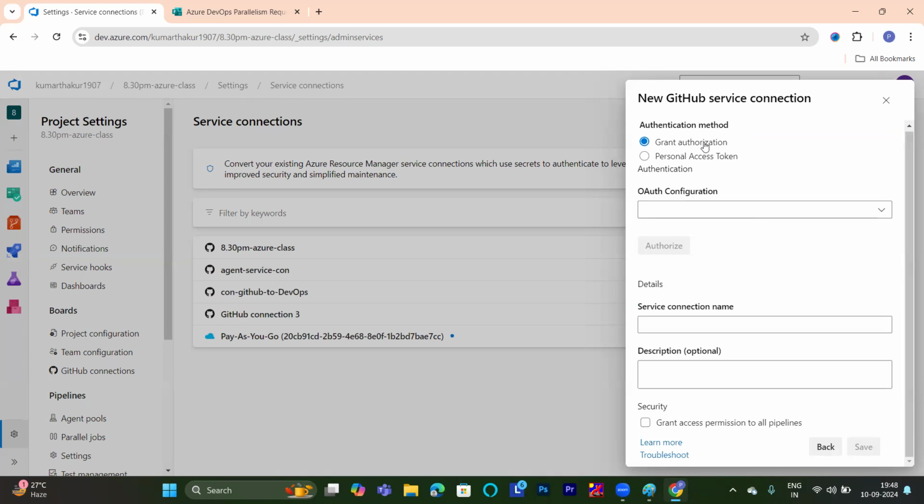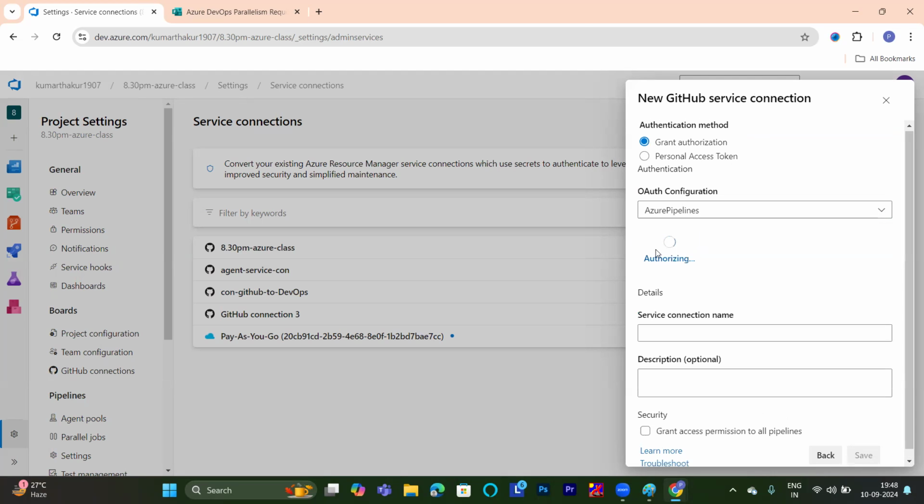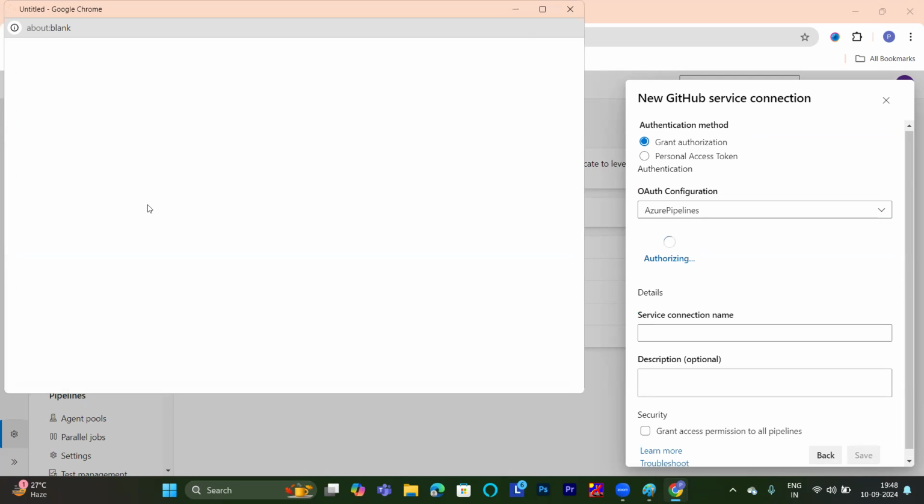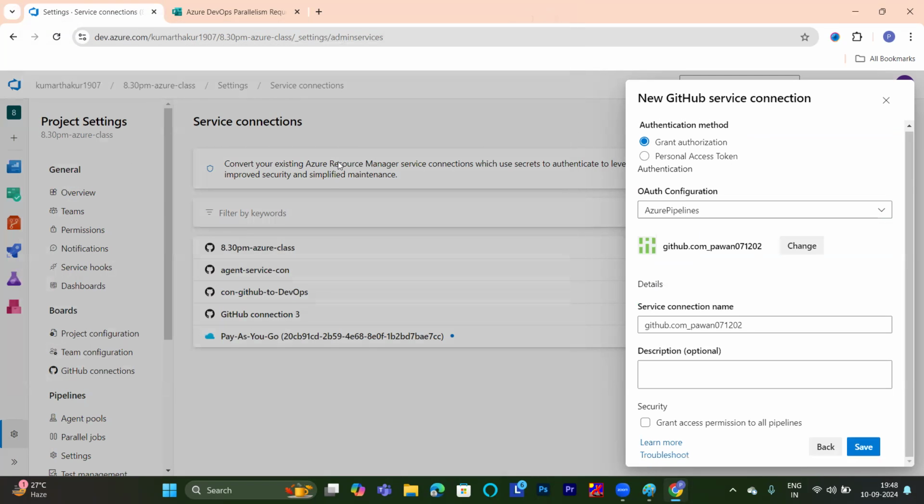Now grant authorization here. Grant authorization means it will ask us to enter the authorization here. This is the first way. You can authorize. Authorize means as soon as I click here, it will ask me to enter the username and password of this GitHub here. This is the first way, the authorization way. In my case, it will not ask because I'm using it quite frequently. That's why it's showing me. In your case, you have to enter the username and password of your GitHub account.